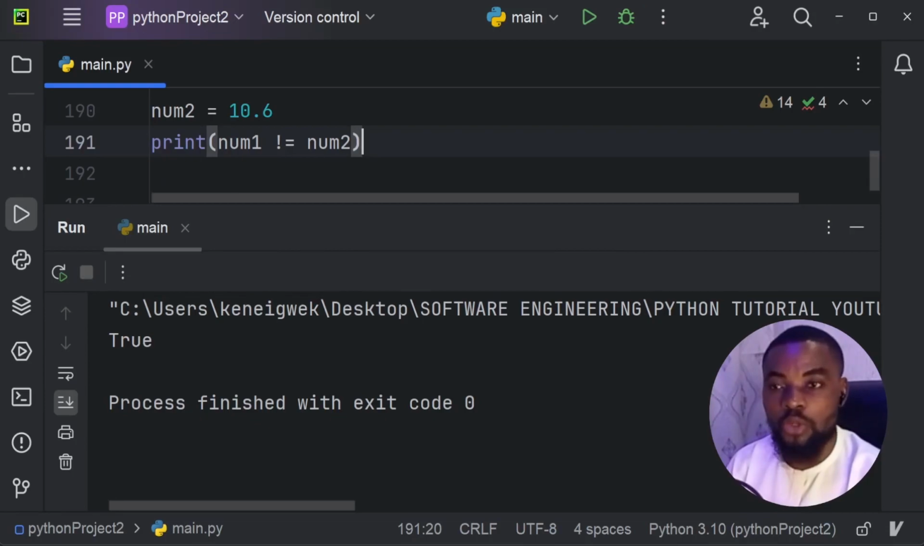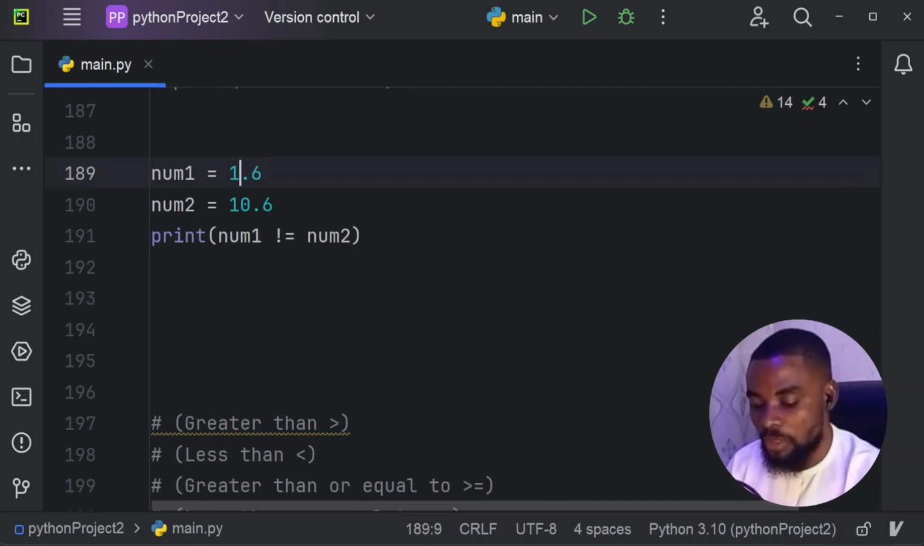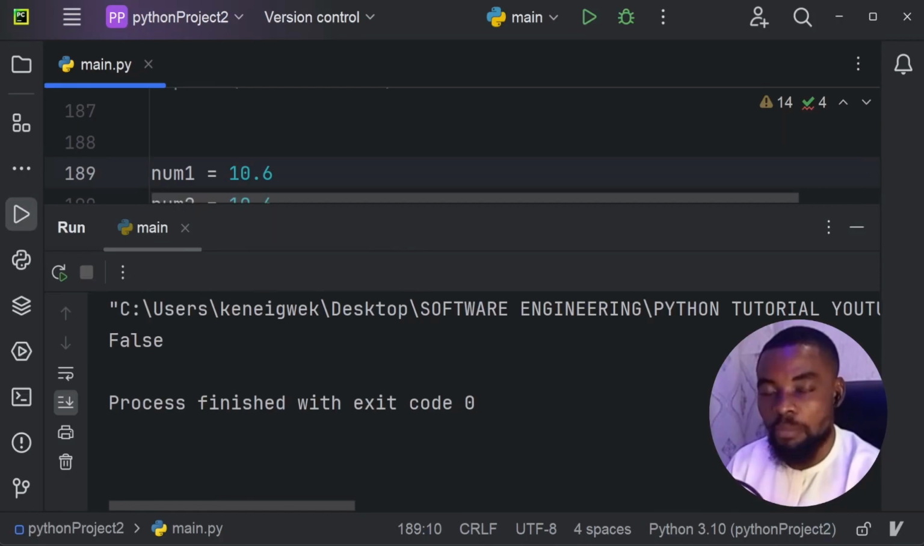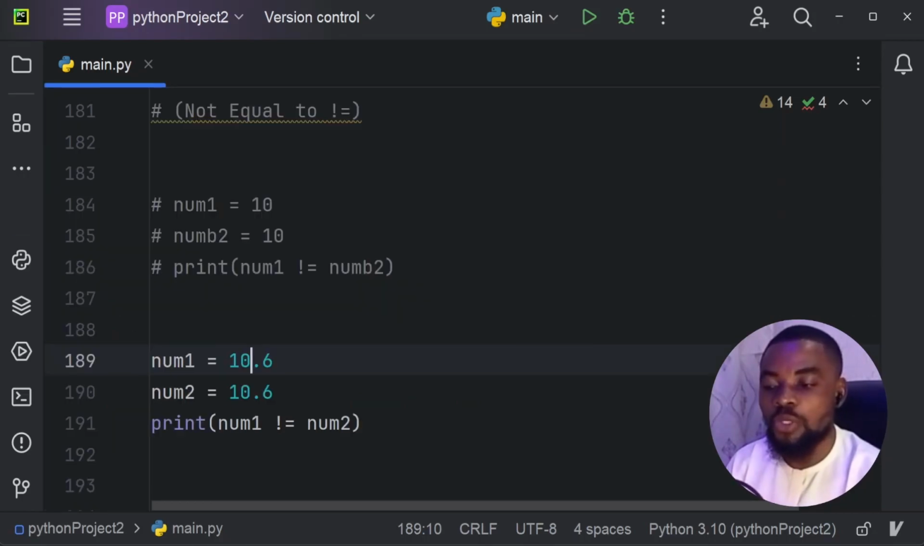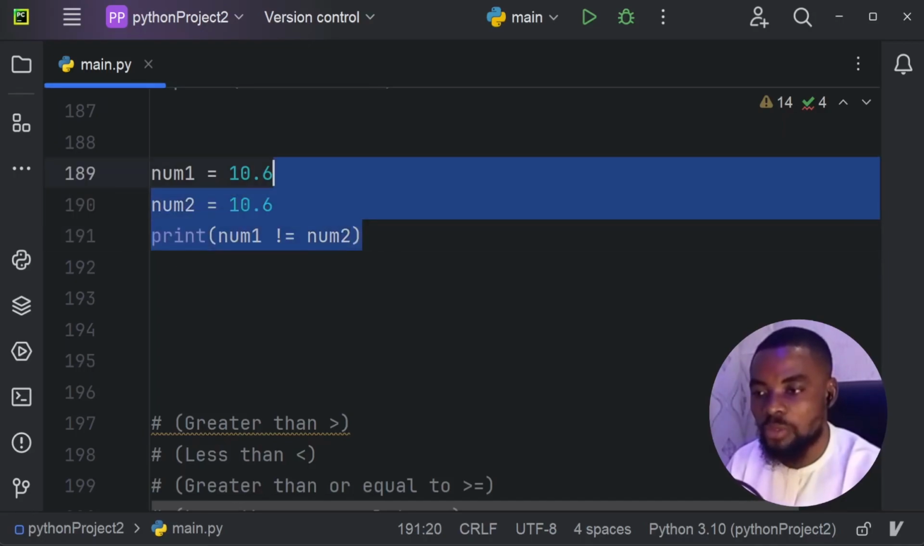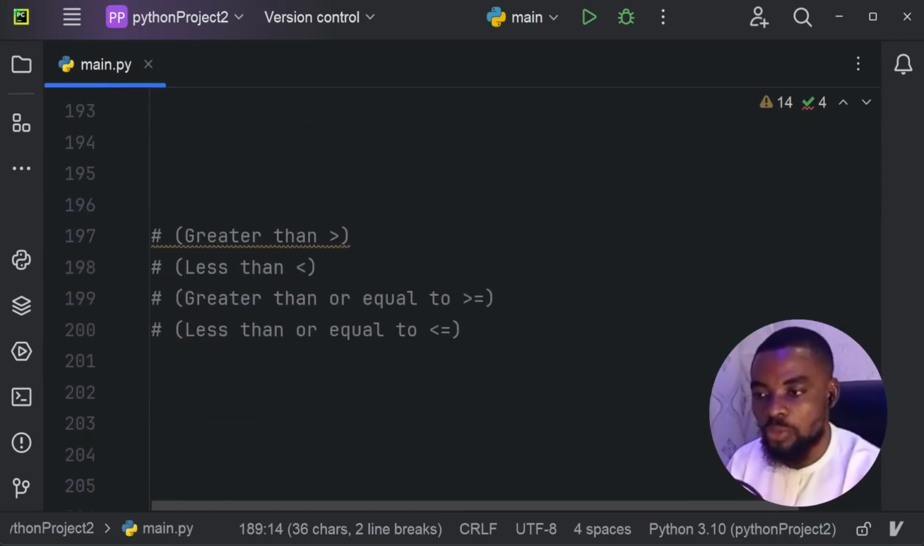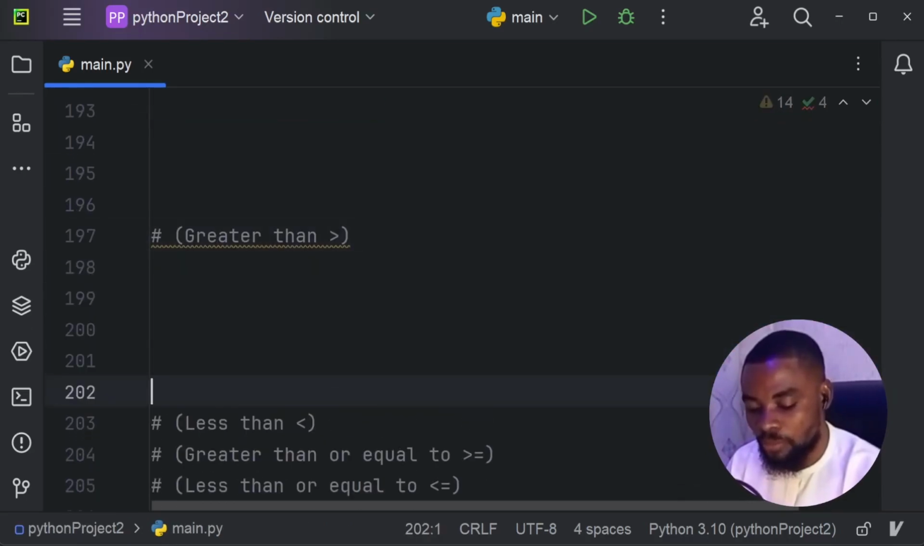We have true, they are not equal. Also, if I change this to 10 and run my code, I get false because they are equal. So the not equal to comparison operator compares the values and returns true if they're not equal, but returns false if they're equal. So let's comment this out and also go down to our greater than operator.